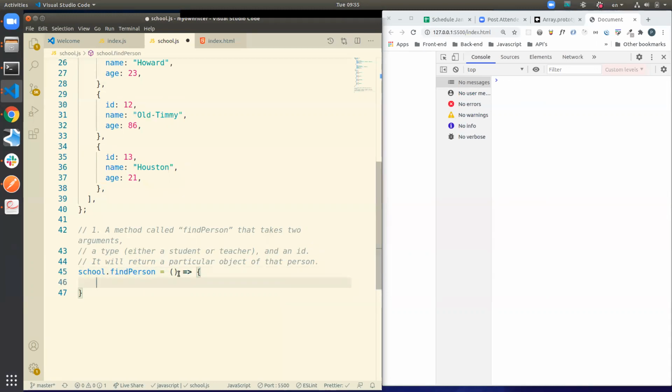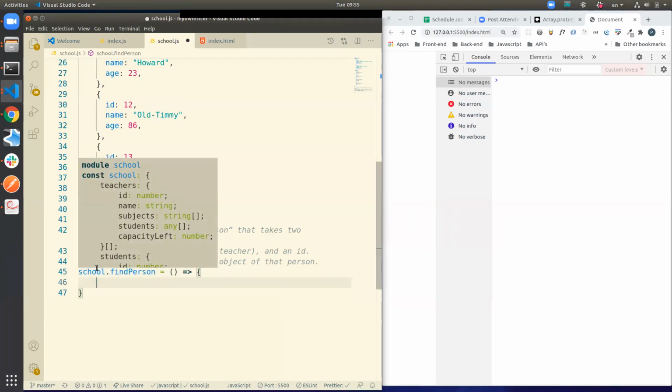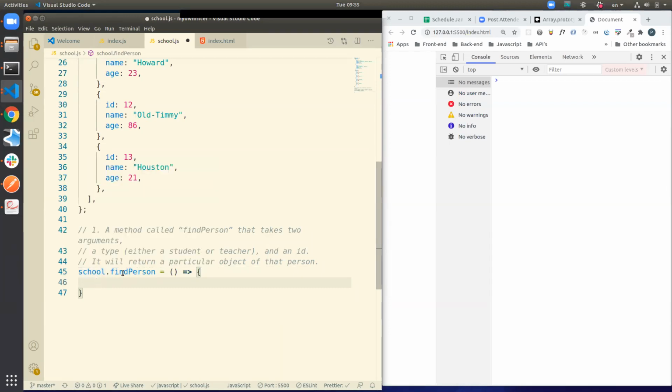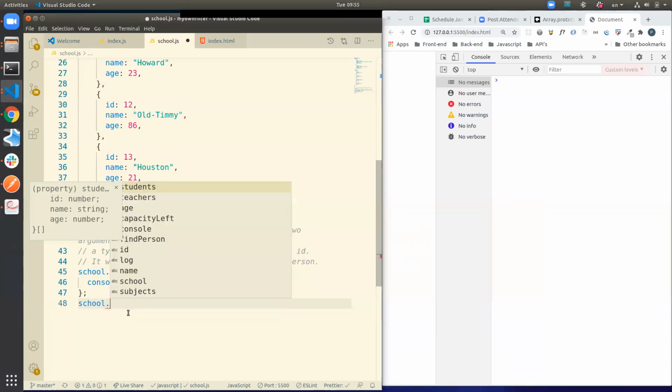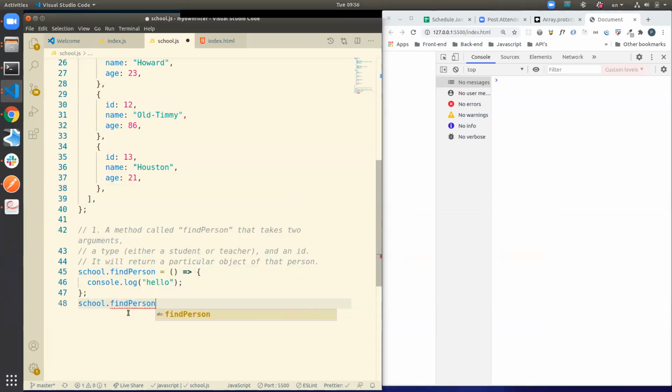So the thing is, you could create methods on your objects on the fly also, like this. On the fly, I'm going to say, hey, create a property called findPerson, which will be a function, right? So if I'm going to console log hello over here, it's the same thing. I'm going to do school.findPerson, and I'm going to invoke it. It's going to give me hello, right? This is just like a function inside a method.